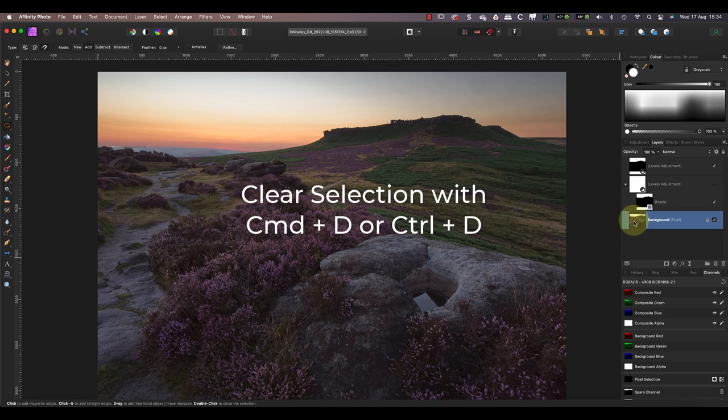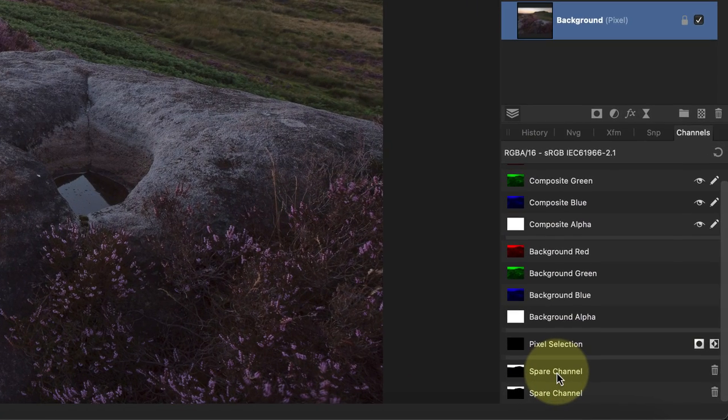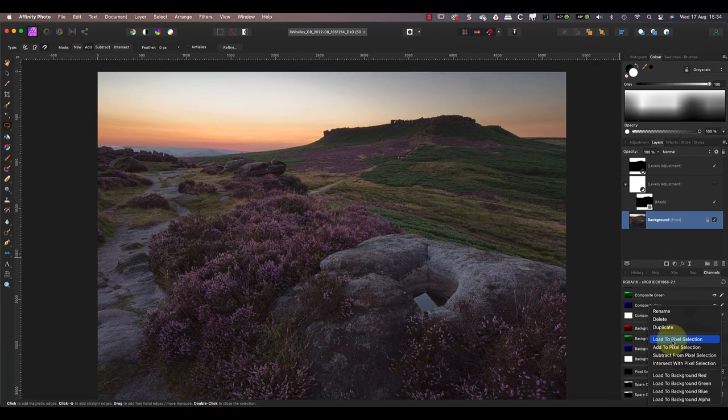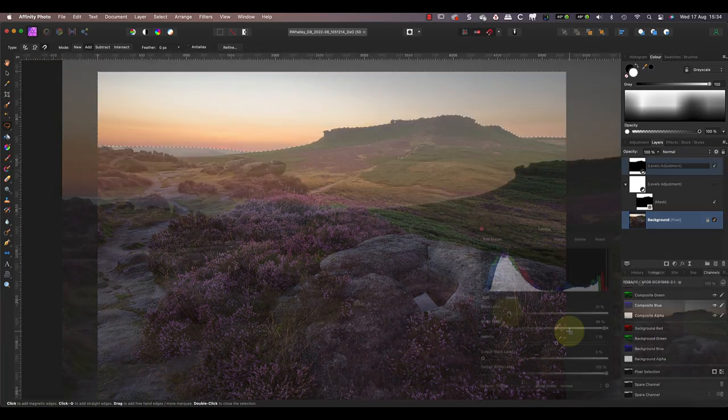Let's clear the current selection now by pressing Command and D on the keyboard. Then to reload the selection, we can right-click on the spare channel in the Channels panel. This opens a menu where we can choose Load to Pixel Selection. We'll clear the selection again and zoom in to look at the sky more closely.